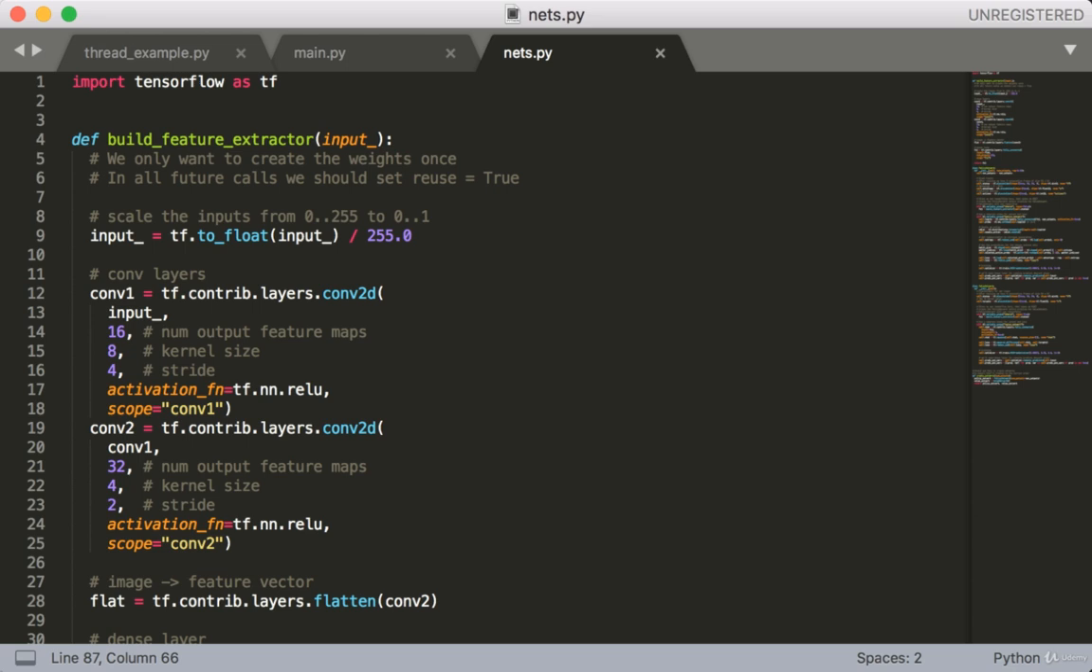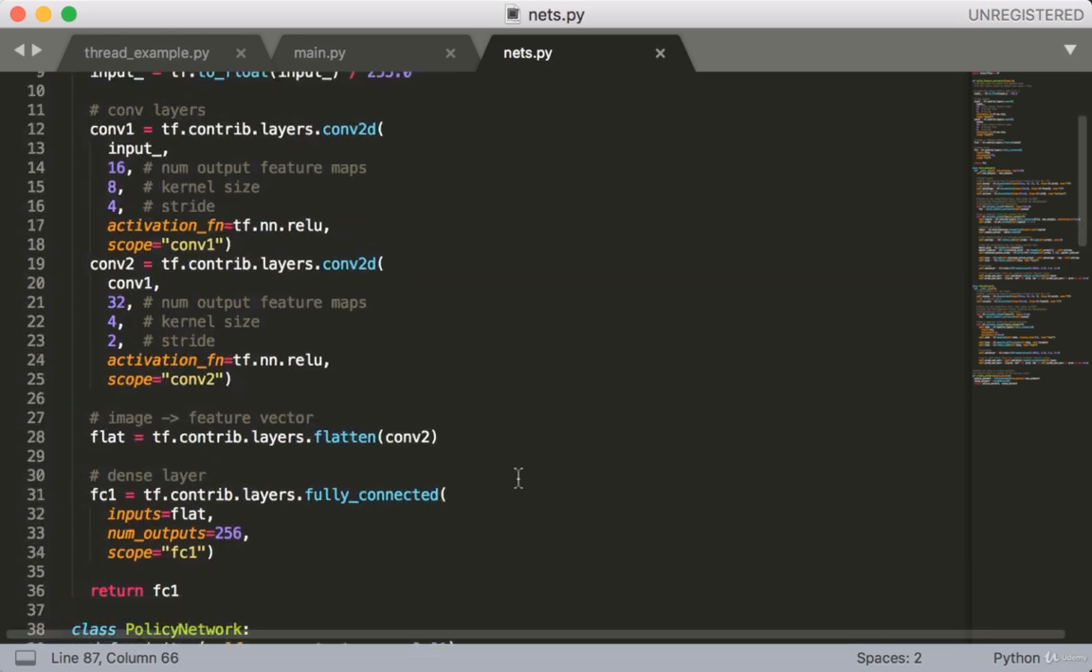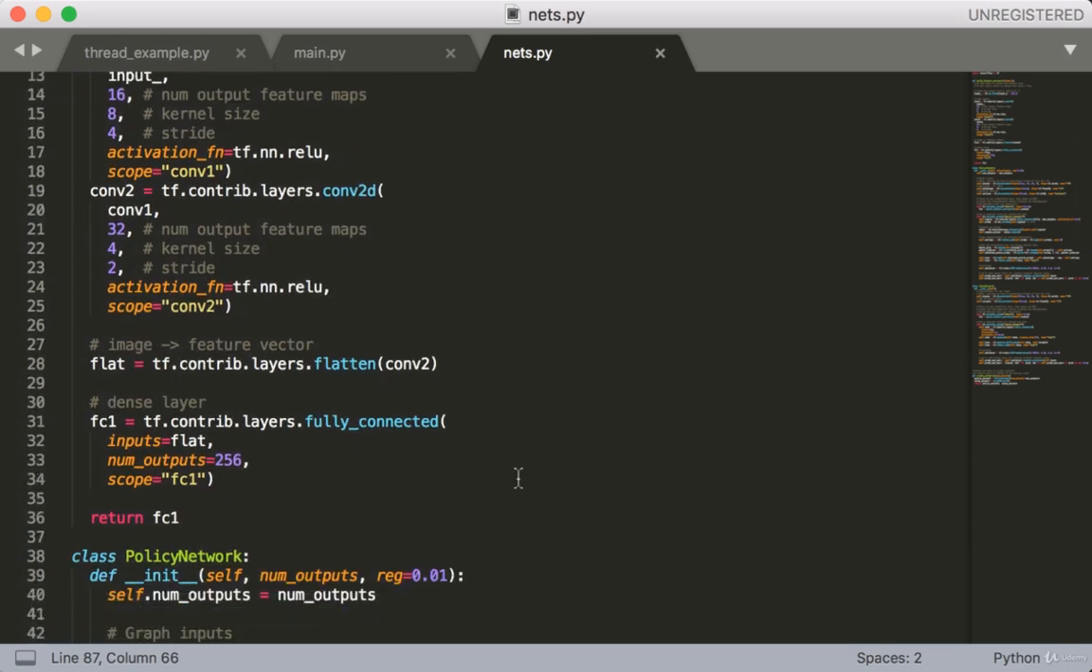So the first function we have is for building the body of the neural network, called buildFeatureExtractor. You won't be able to tell just by looking at this code, but this will allow us to share these layers between the two networks. So this is going to be a standard convolutional neural network. First thing we want to do is scale the inputs to be between 0 and 1 by dividing by 255. Next, we pass the input through two convolution layers. Then we flatten the data and pass it through one fully connected or dense layer. So pretty basic LeNet style architecture.